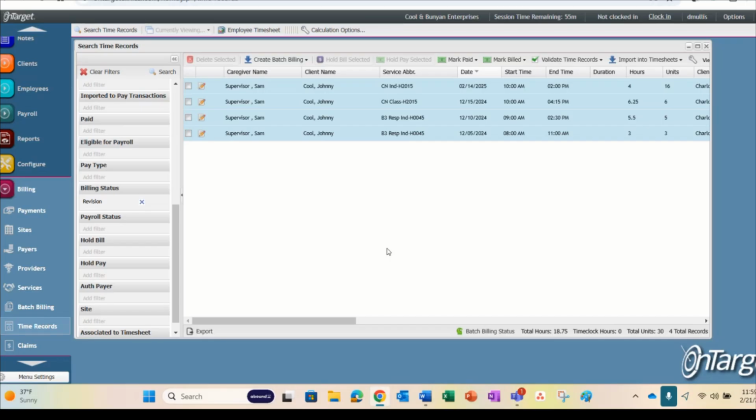Just to recap, we went over retraction and all the different scenarios there. Unapproval, reapproval of notes, tasking, right? Making sure everybody's on the same page. Definitely check the note history. You can glean a lot of information from that.